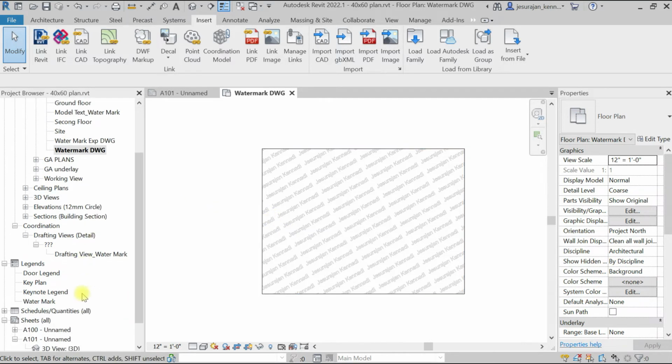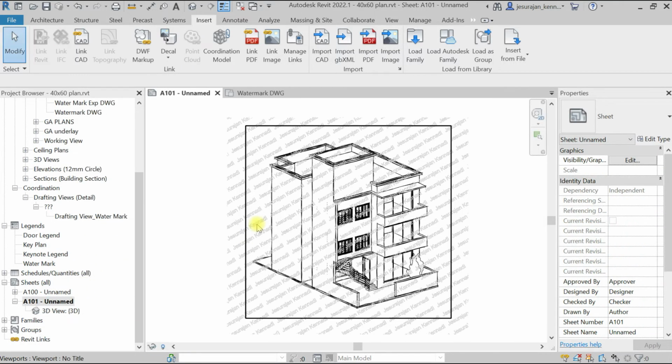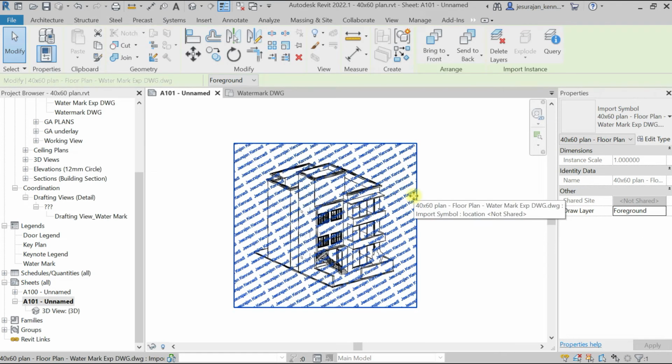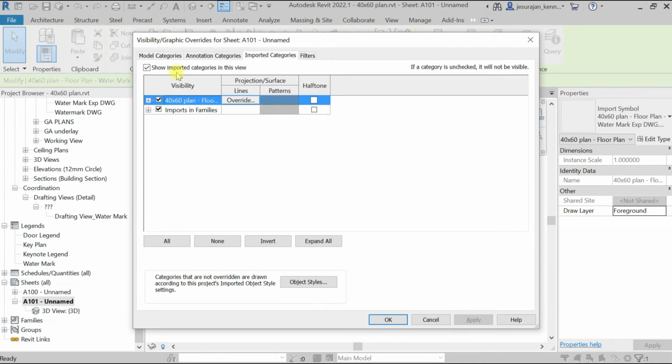If I go to the same sheet view, it's a sheet view. So this is linked CAD. I don't want to use the linked CAD directly. So I'm going to turn it off. Go to VV. I'm going to turn this off.